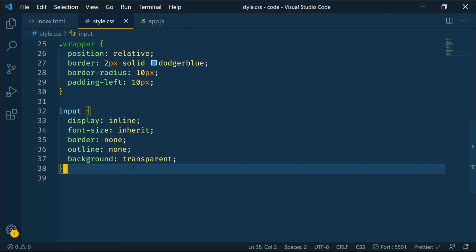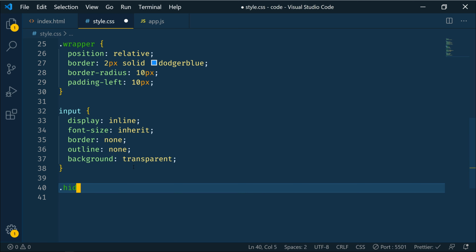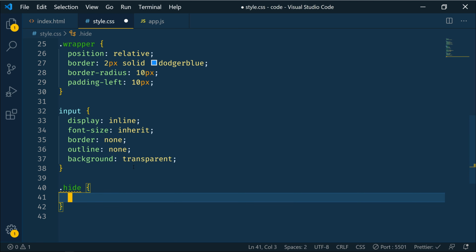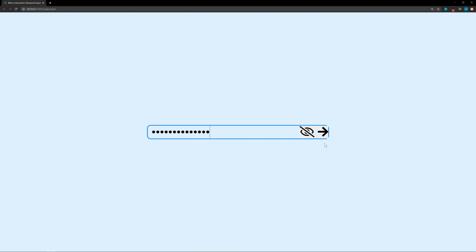All right, let's go ahead and add our hidden class. So we'll say hide. All right, so on hide, we're just going to set the display to none. Save that, and let's go back. And so now we're only seeing the I with the slash, so that means we can't see the password. And we have our arrow, which is our main action button.